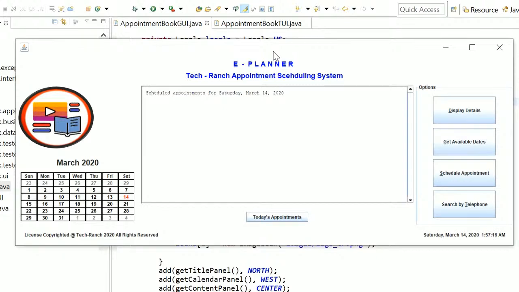Now this is the execution of my ePlanner. Appointment scheduling system ePlanner. You can see here this is my March 2020 month calendar, and the red part marks the current date, that's the 14th of March, Saturday. And here is the complete time zone, 1:57:36 a.m. And this is the complete text box where we have mentioned everything. Now if you click on this, it will show your today's date and appointment. So there are no appointments for today.